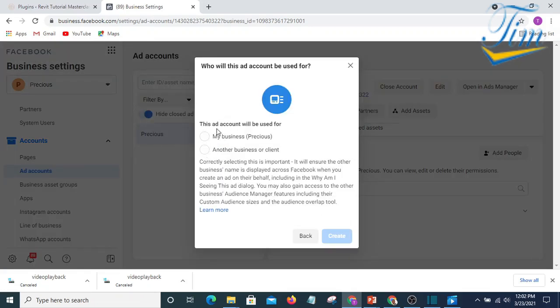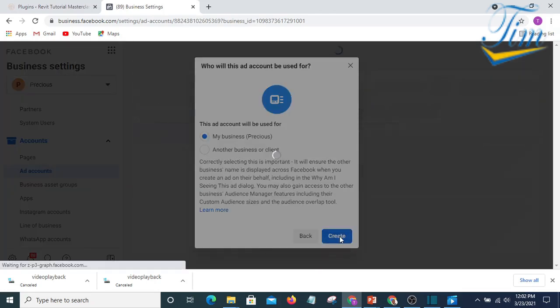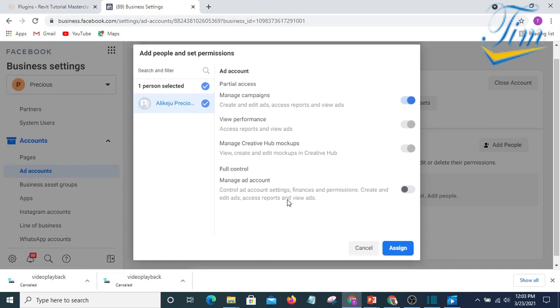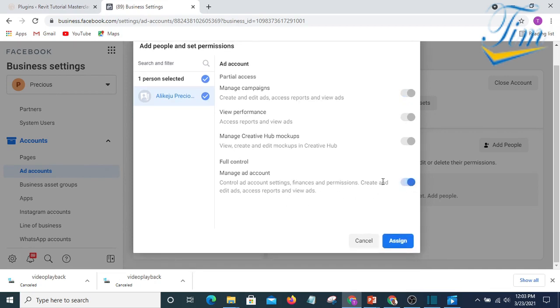Then this ad account will be used for my business. I'm going to select my own business for now. Then I'll click create. Then I'm to add people now. First of all, I'm going to add myself, and I will be managing campaigns. I'll be managing ad accounts. I have to check everything here. Then I'll click assign.